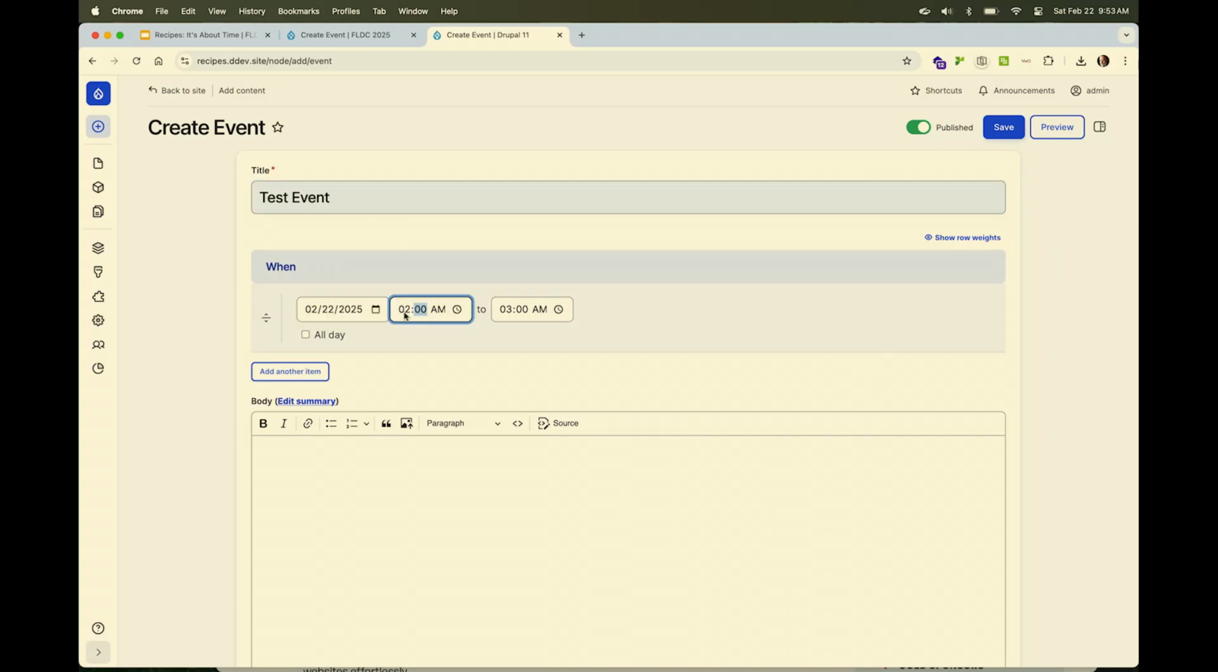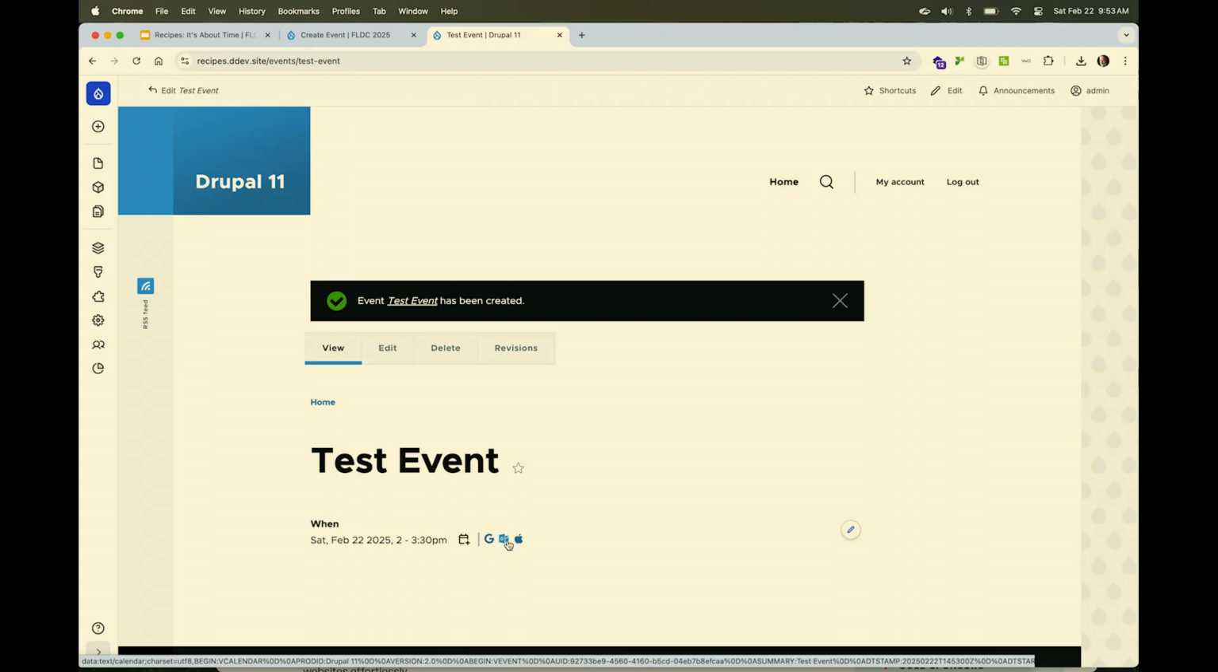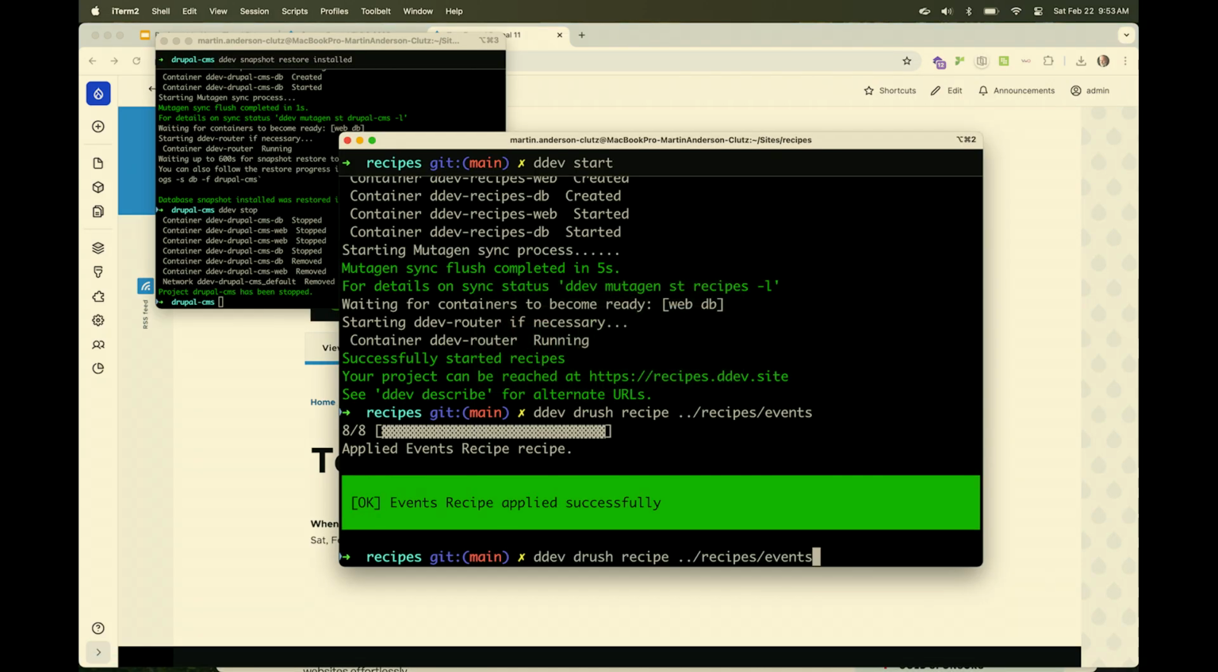But let's go ahead. Maybe we'll say, let's make this 2 p.m. We can make that 90 minutes. Go ahead and save that. And we've got our sort of deduplicated date display. We've got add to calendar fields that are using SVGs. So there are some nice things you get out of the box, really just with that base events recipe. But we can go back here and we can add to that.